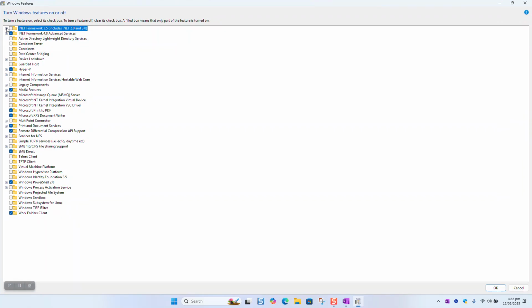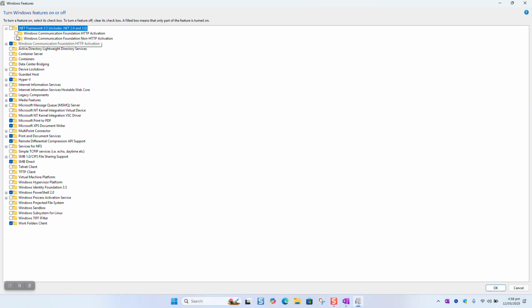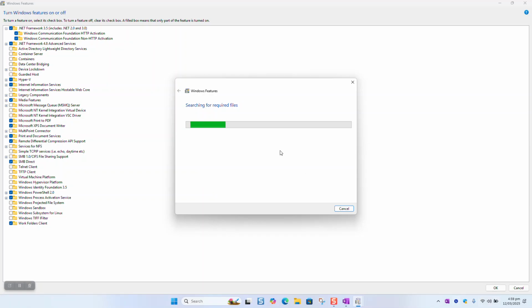As a next step, click on this little plus sign and make sure to tick everything. Once done, click OK. Make sure that you are connected to the internet. Windows will start searching for the required files. It will tell you to let Windows Update download the files for you. Click on it and let Windows take care of it.